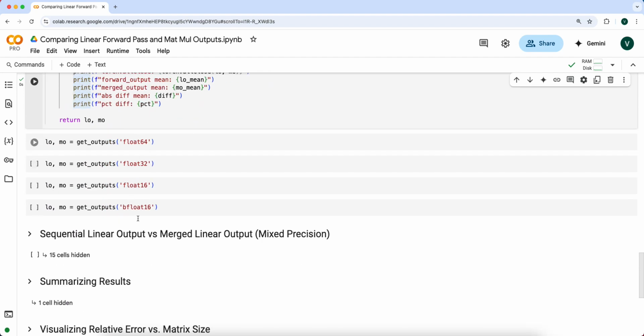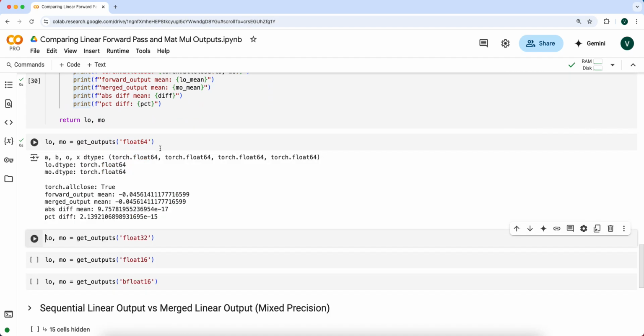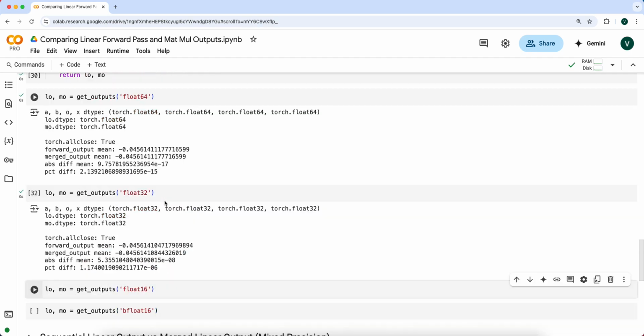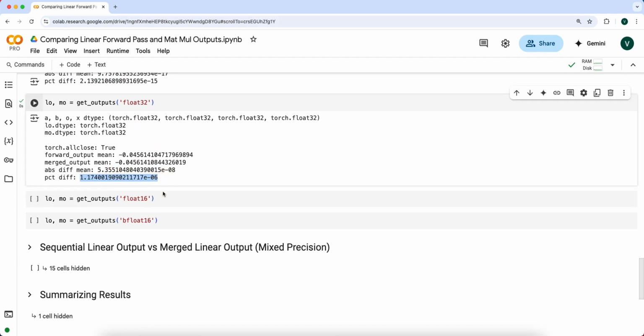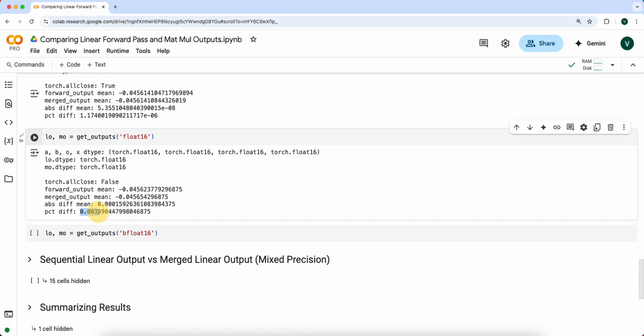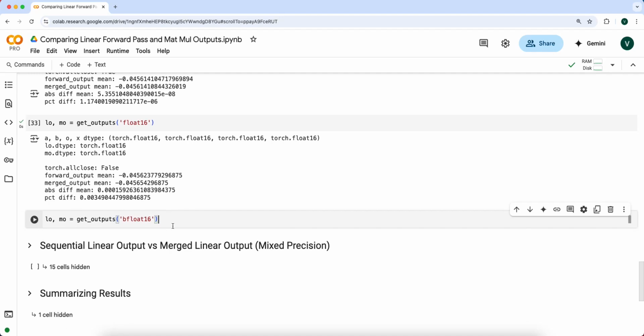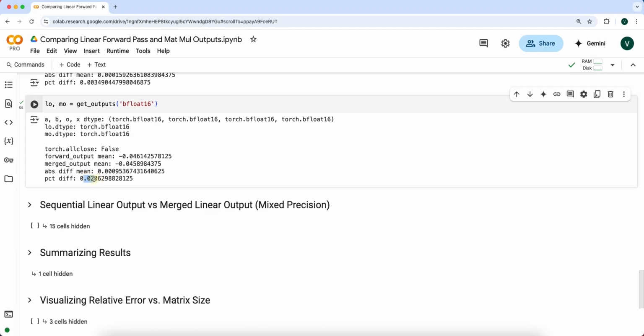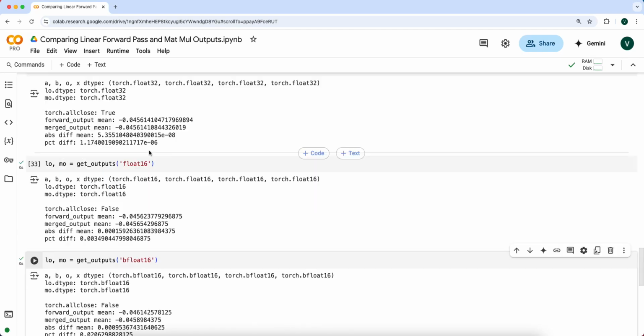And so we're going to look at each one of these. So float 64, percent difference is 2 to the negative 15. Float 32, it's now 1 to the negative 6. Float 16 is now 0.003. So at this point, it's like, okay, 0.3%. This is now not zero and not negligible. And B float 16, okay, now we're at 2%. So that's certainly not negligible. So that was interesting to see.